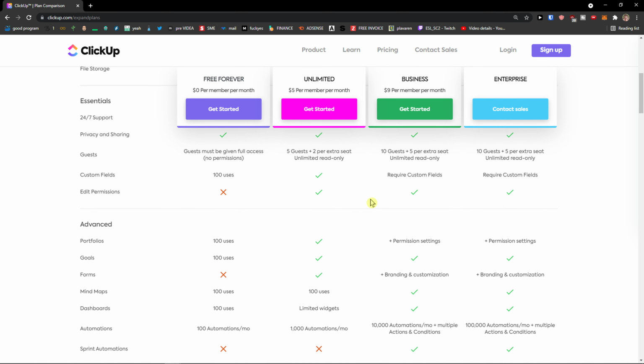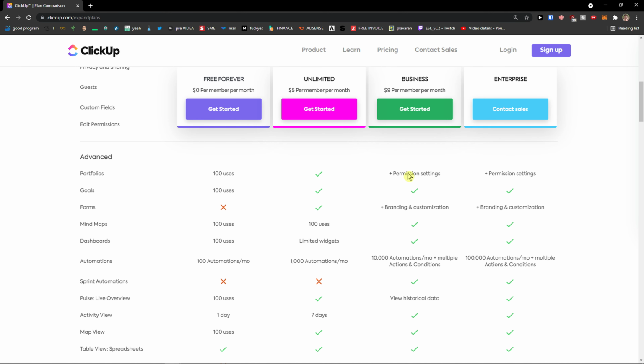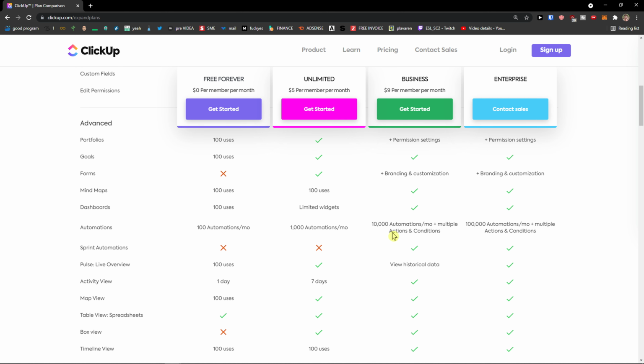Then you have custom fields. You get advanced permission settings, and branding and customization in forms if you want to have them. Then you have more automations. Automations are a really great way to automate processes, and having business is really good if you can have a lot of automation. So if something happens, then this will happen. Then you have sprint automations.